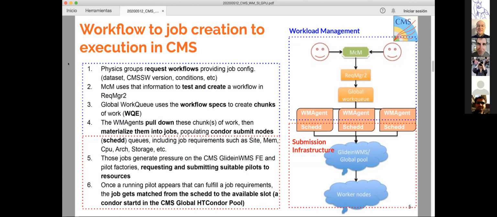At this point, we are now entering the domain of the submission infrastructure, which basically means the Condor pool that we have spread all over the grid. So these jobs are now in the schedds, and they have requirements such as the site where they want to run, memory, CPUs, storage needs, etc. These jobs generate pressure on the CMS Glidein WMS frontend and the pilot factories. So pilots are submitted to the resources where they request resources by means of a CE, for example. They get the resources, and these resources join the CMS global pool.